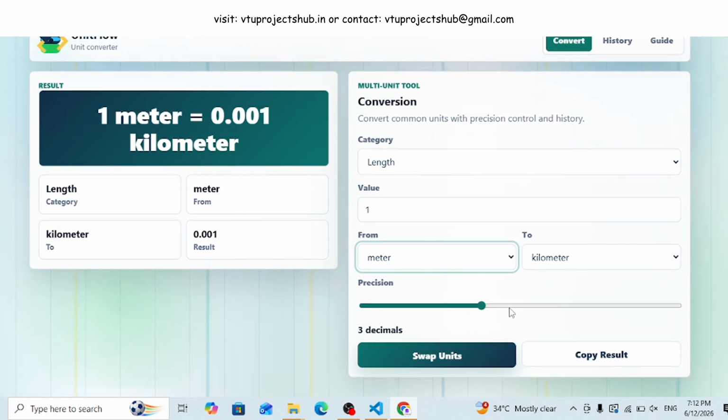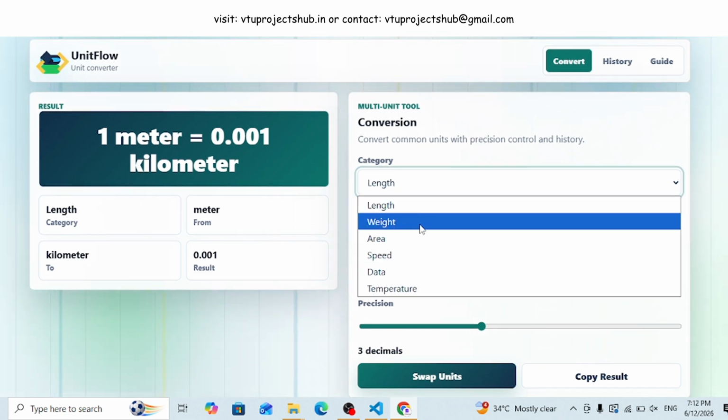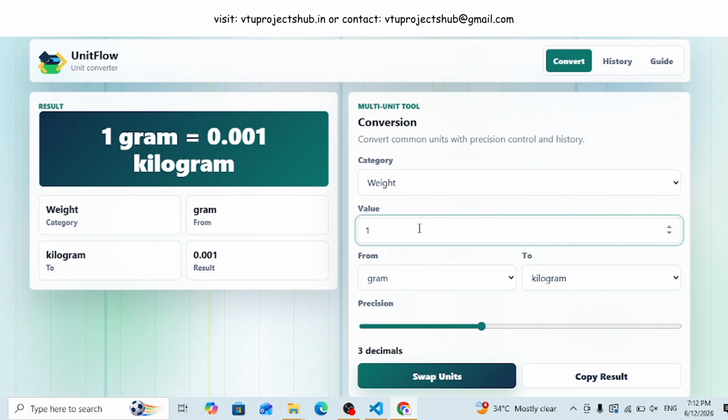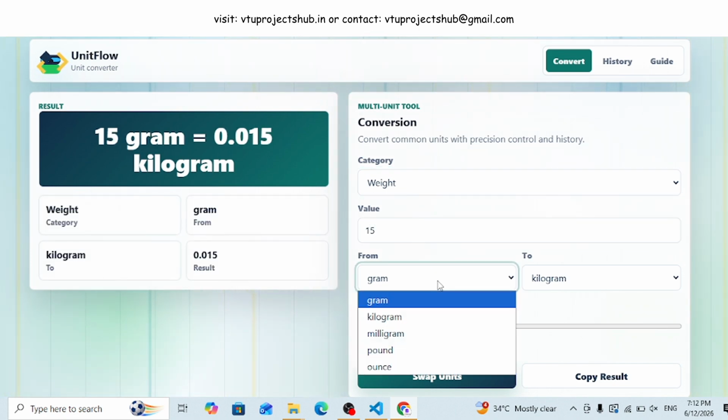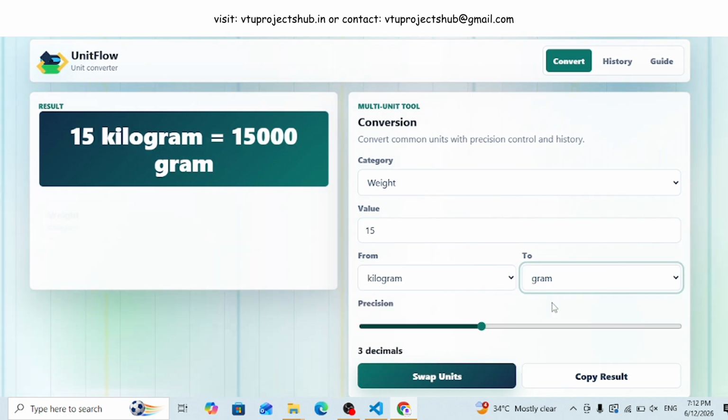We are now on the convert screen. The user first chooses a category, then enters a value, picks a source unit, and selects the target unit. As soon as those controls change, Unit Flow recalculates the result and shows it in the main output area.